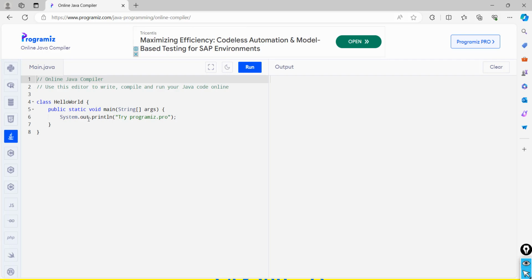This is the sample code. You can change it or you can write your own code. Just type hello world, run it. This is showing hello world.